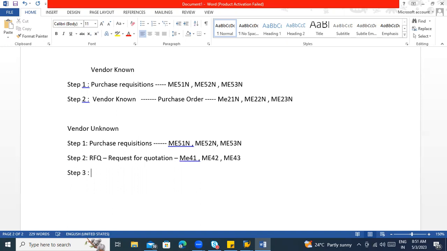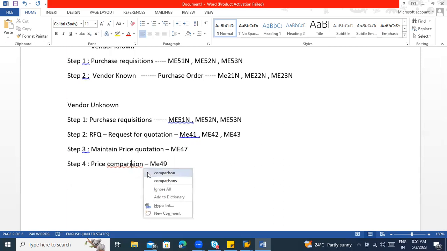Step three is we receive the quotation. So that is maintain price quotation, ME47. ME49 is the other one. Now step four is price comparison, which is ME49. So quotation, then price comparison. Okay, you can see it like that.